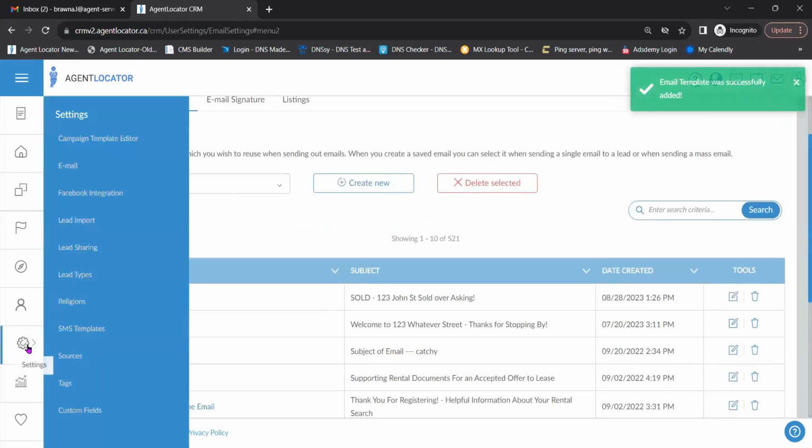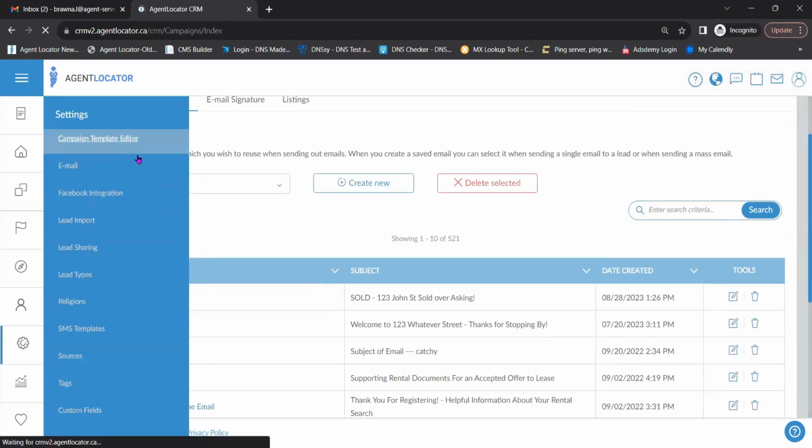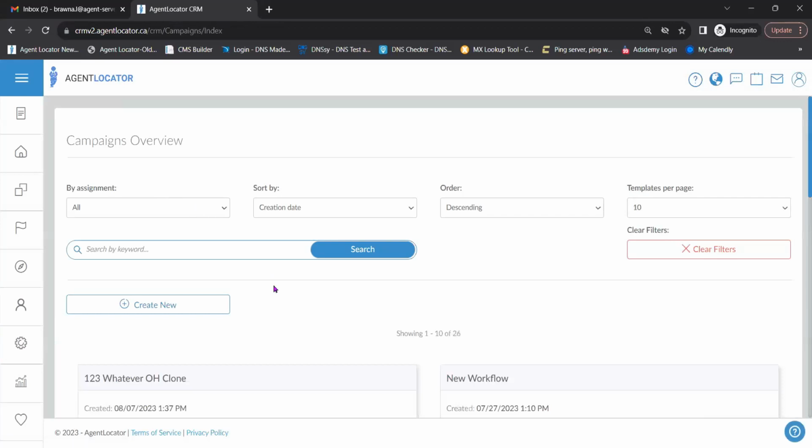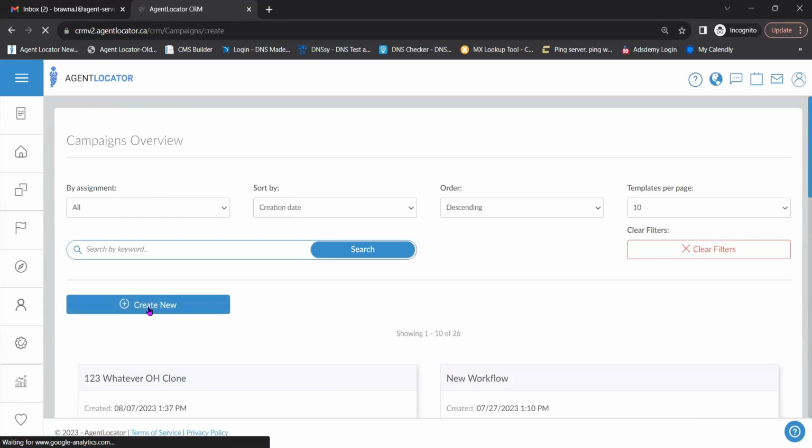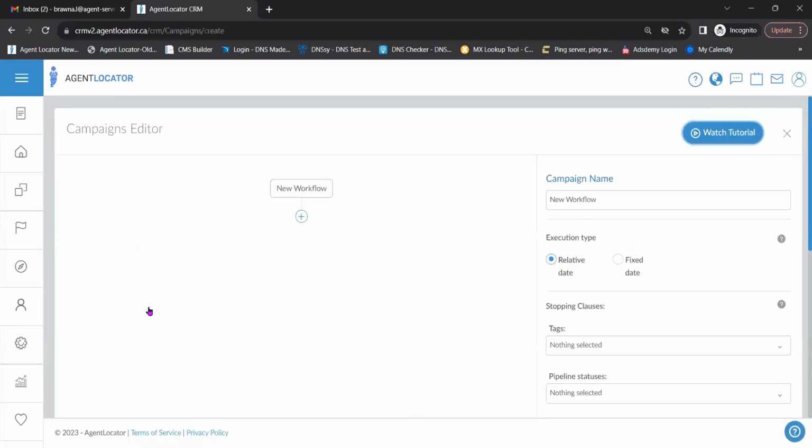Now what I want to do is, let's say I have all of the different emails that I want. They're already all created. I'm going to go back to my settings tab. I'm going to go to email campaign template. And now I want to create a new campaign. I'm going to click on create new. When I do that, I'm going to give it a title. So in this case, I'm going to call it open houses. And then I want to choose relative date.